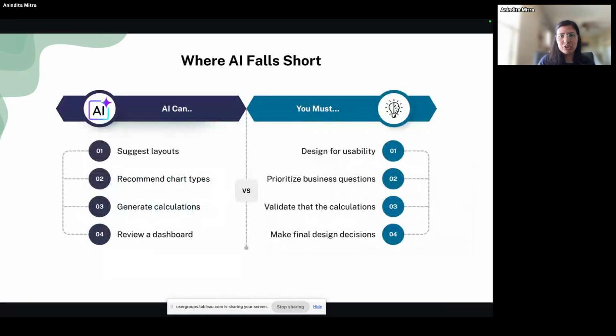So where AI falls short, what AI can do and what you must do. AI will suggest layouts, but I have said this earlier, AI doesn't know your stakeholders. AI doesn't understand your business properly. AI doesn't know what your stakeholder wants. So take that layout suggestion as a mere suggestion, and then you design it for the usability of the audience, be it client, be it stakeholder, be it anybody. You have to design for usability.